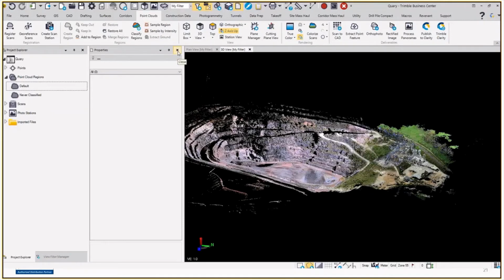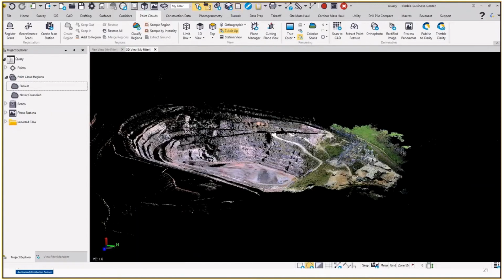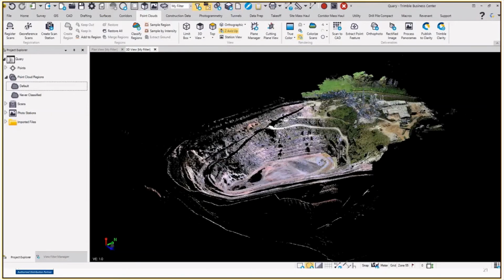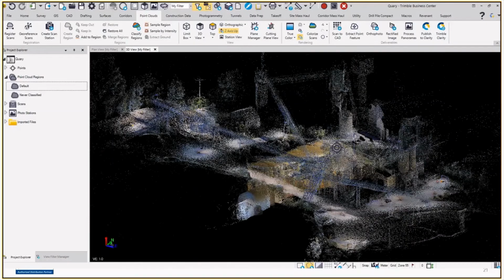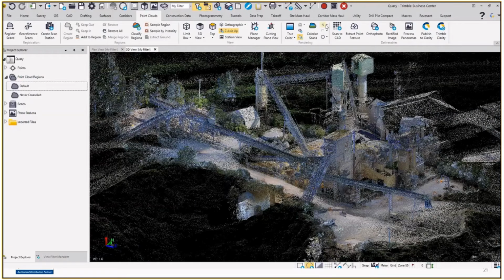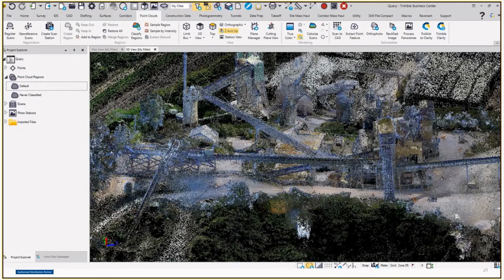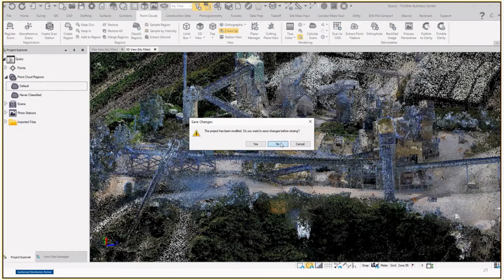So that's just to reassure anyone that's wondering how many points we can handle in TBC and what it's like to rotate the view. It is manageable. Again, I can increase the size of the points, all of that can be done. So I won't close that.